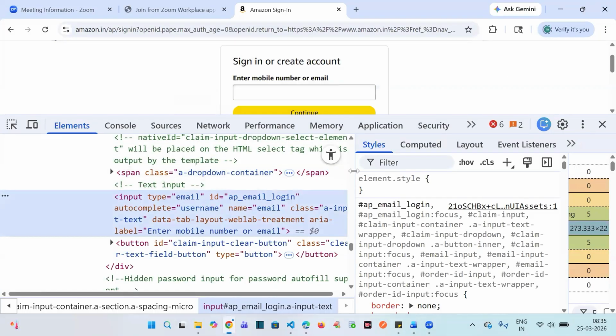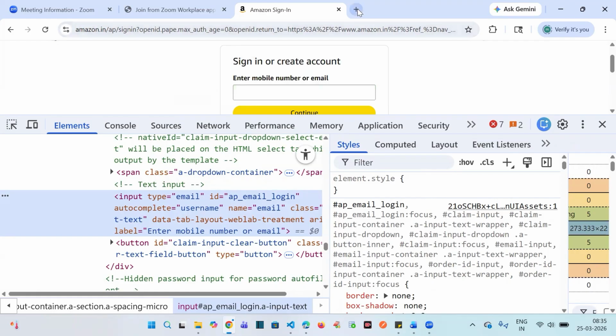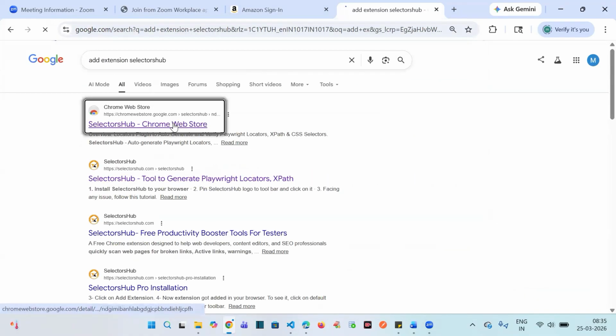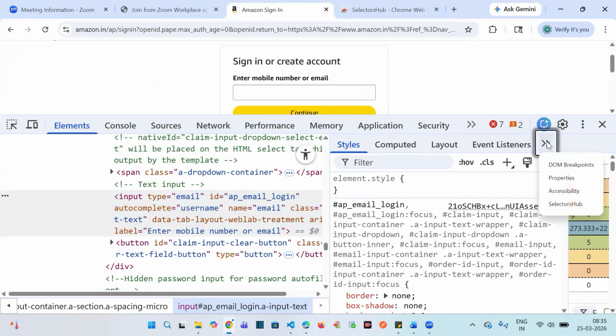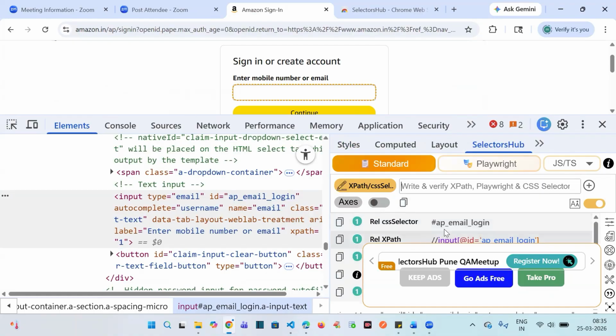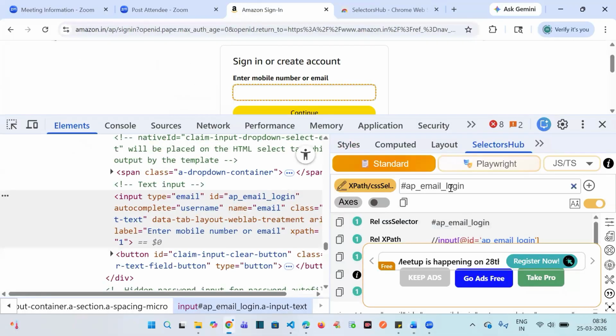If you are a beginner in CSS selector or XPath, you can write your own XPath also. But we have Selector Hub. Just add the Selector Hub extension. In my case it's already added. Once you add the Selector Hub extension, in this arrow sign option you will get one option called Selector Hub. You can see for this element we have a CSS selector and XPath. This is your ID, and you can see in my document, #login. So ID we are defining as #login, and directly you can copy it or use it.